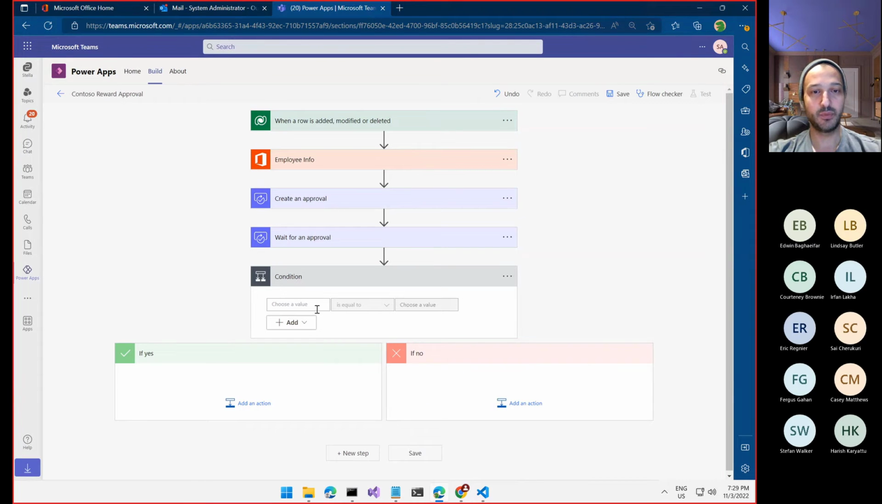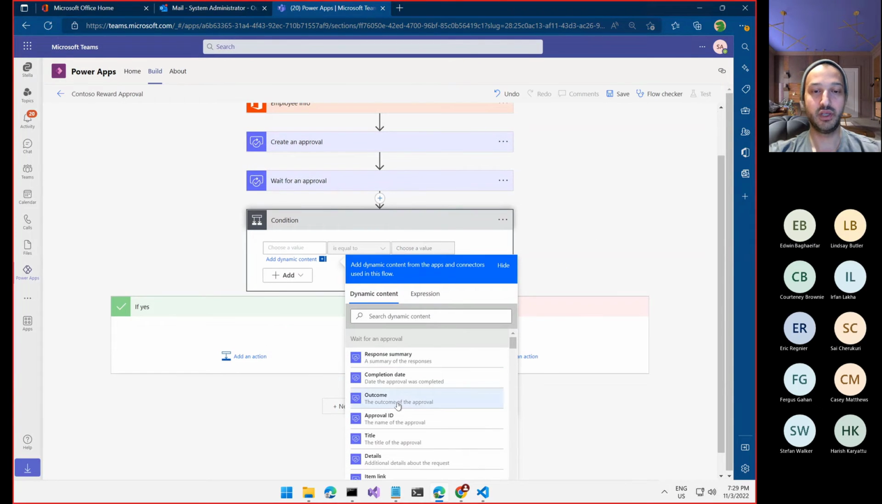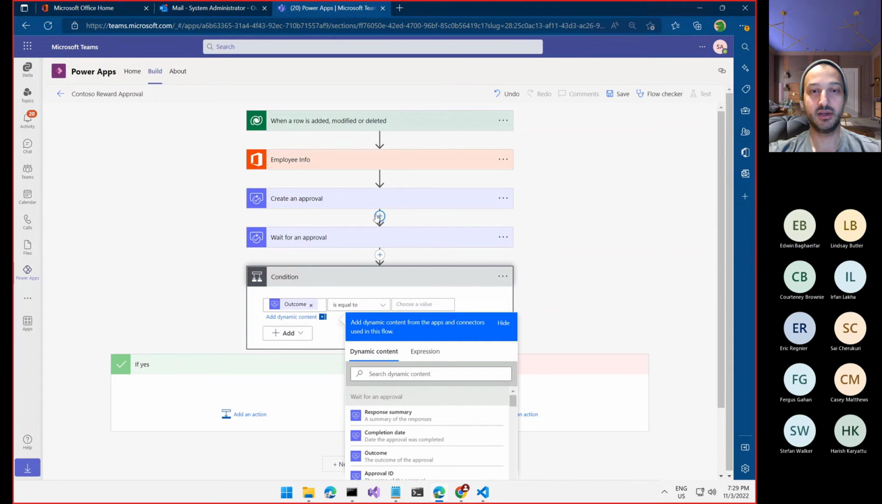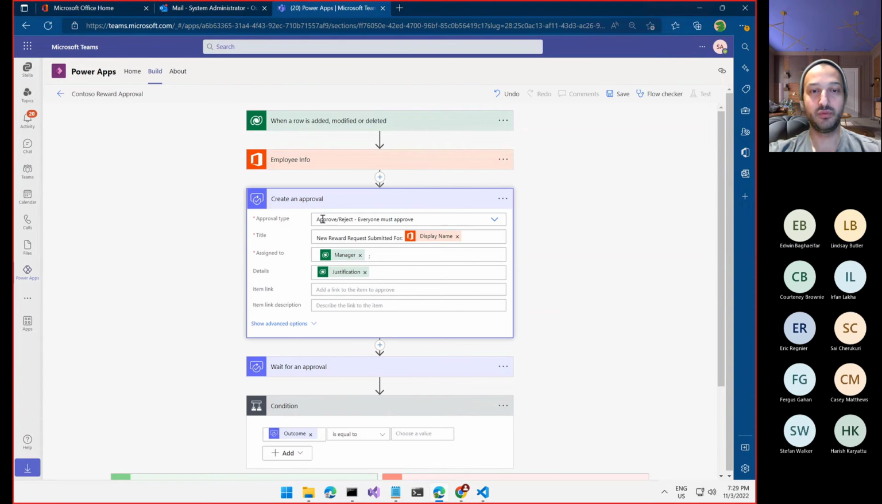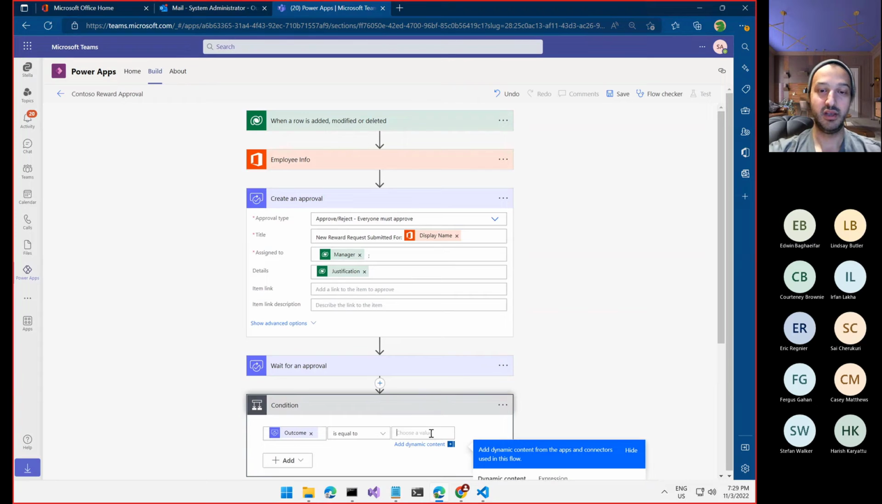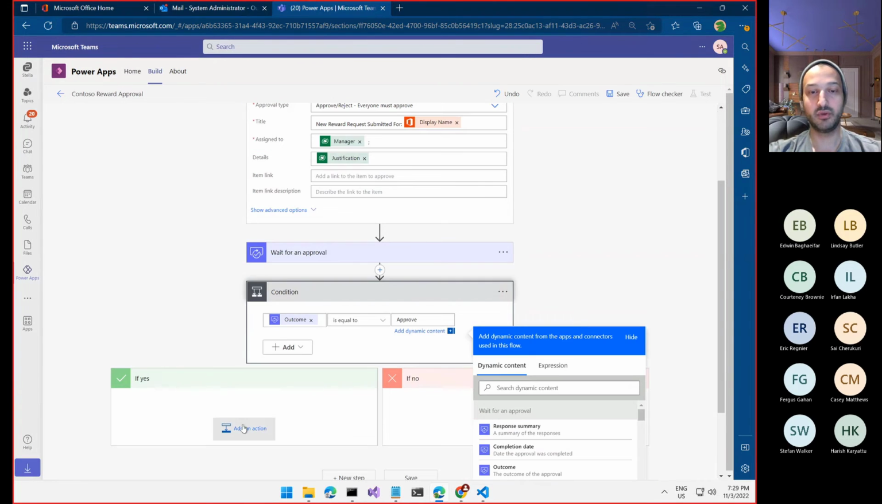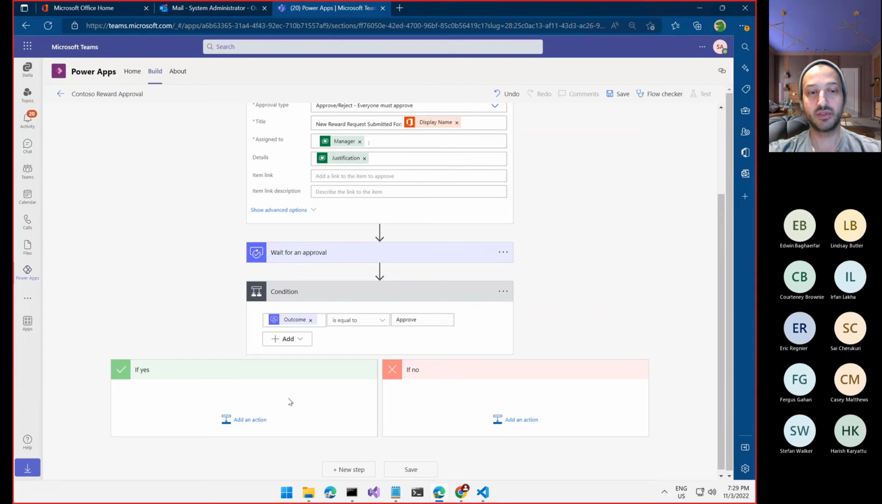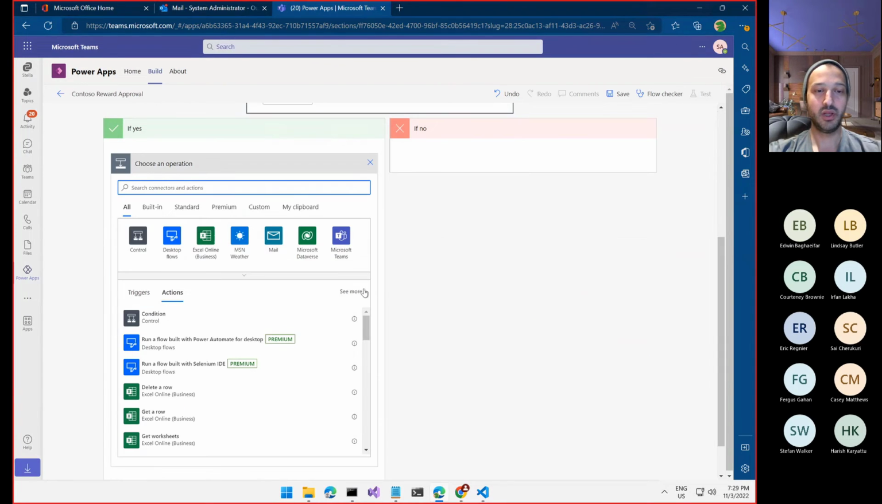Next, I want to check what's the status for that approval. So here I want to check the outcome. Since this one is going to be approve, reject. You see, approve, reject. This is going to be my outcome, either approve or reject. So I'm just going to say if it's approved, right? If it's approved, then I want to do something. If it's rejected, then do something else. So if it's approved, what I want to do is update that row that was submitted, right? So I want to update, where's my Dataverse? I'm just going to search for Dataverse.